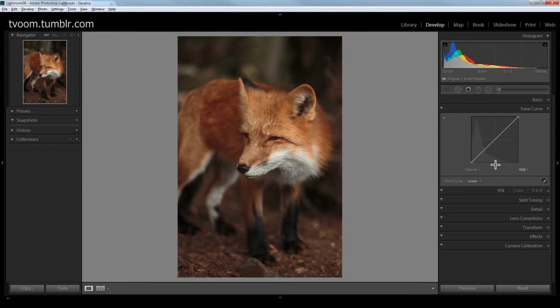So the picture is the same. The brightness values are the same. Black is black, white is white, and mid-tone brightness is mid-tone brightness. And that's a cool thing because we can change that. We can simply bring down the whites, for example, by pulling that point down.